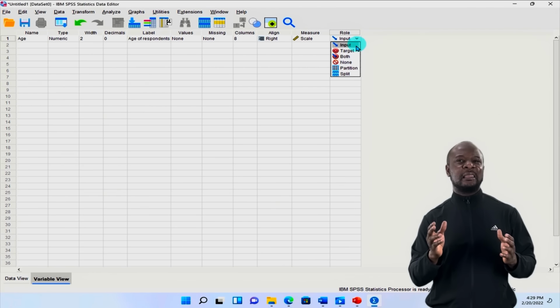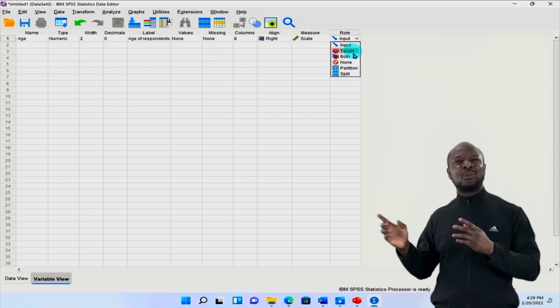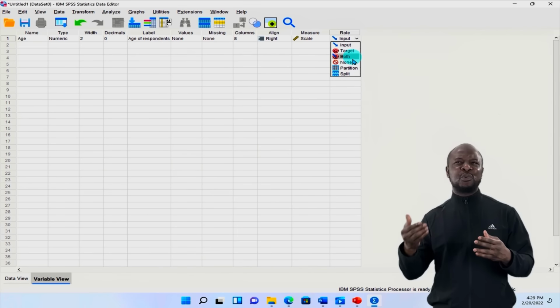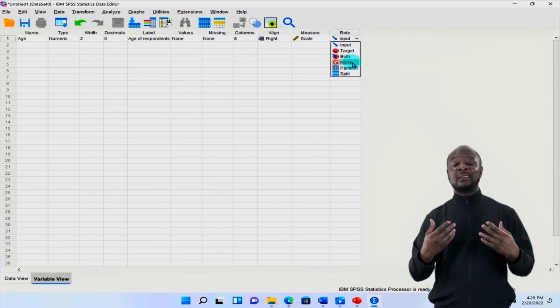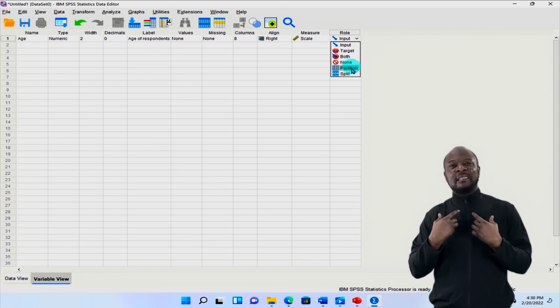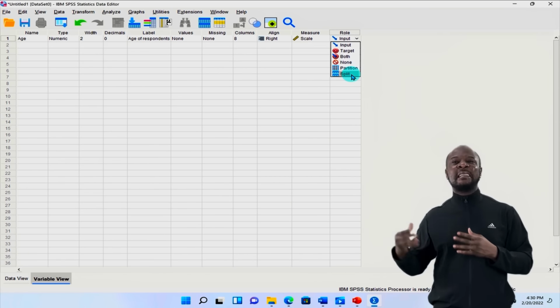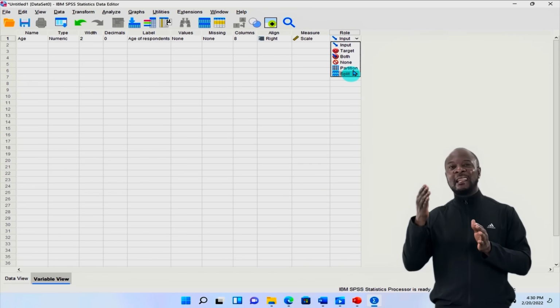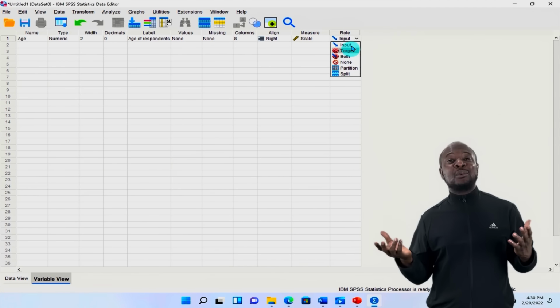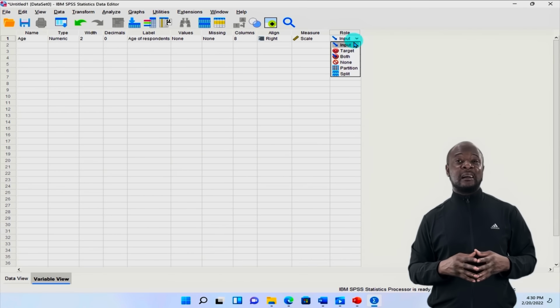The last characteristic for us to put up is called role, and what the role means here simply is, what role is this particular variable going to play in the analysis? What role is age going to play in this analysis? Well, we are the ones defining this, so it's going to play a role as an independent variable, in other words, an input variable. Or is it going to play the role as a dependent variable, in other words, a target variable?